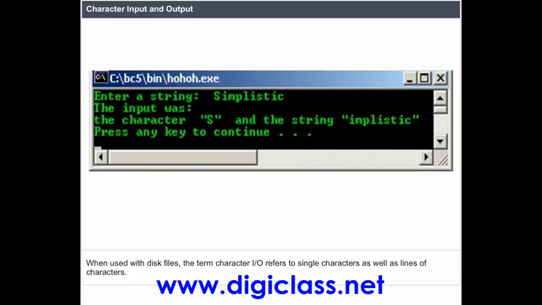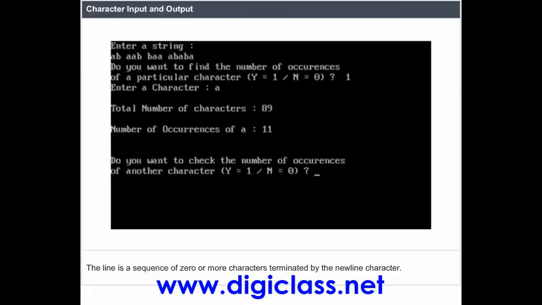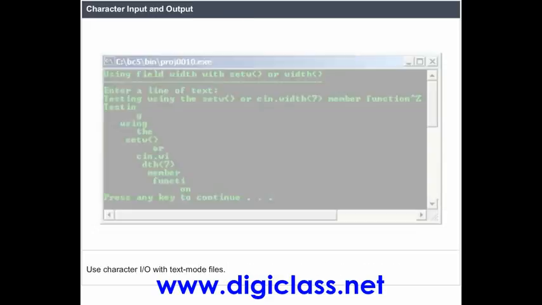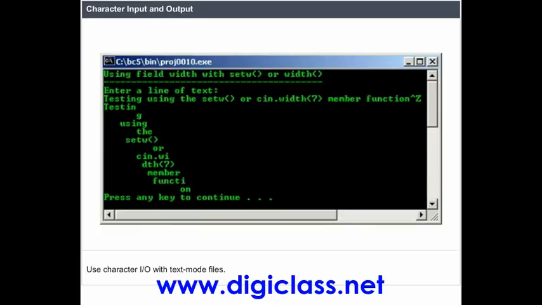Character input and output. When used with disk files, the term character input and output refers to single characters as well as lines of characters. A line is a sequence of 0 or more characters terminated by the newline character. Use character input and output with text mode files.